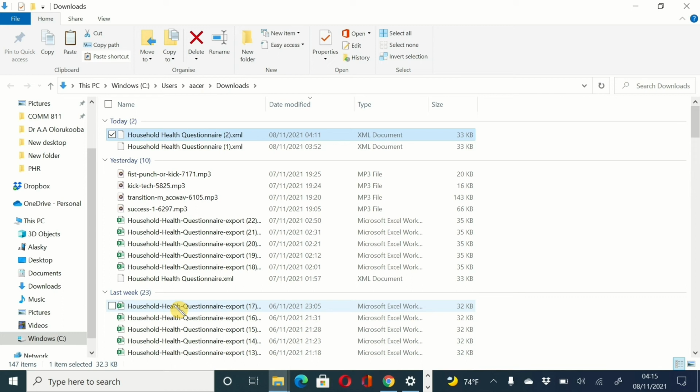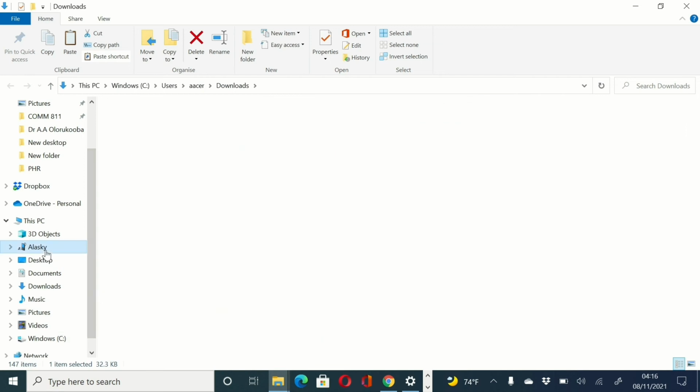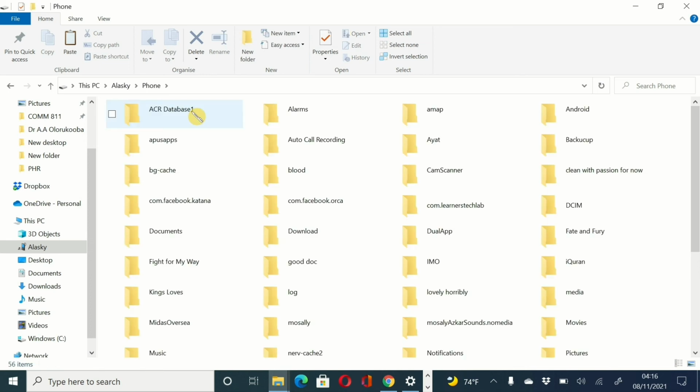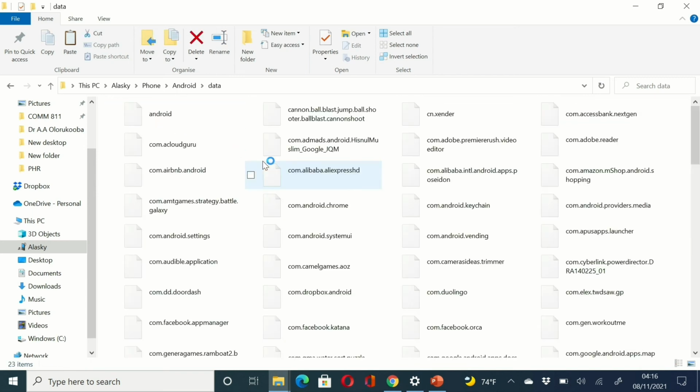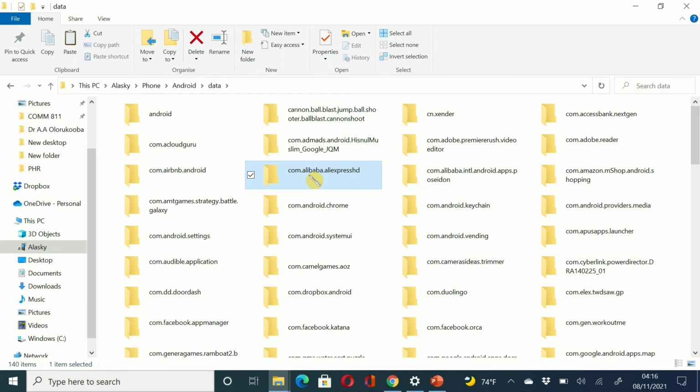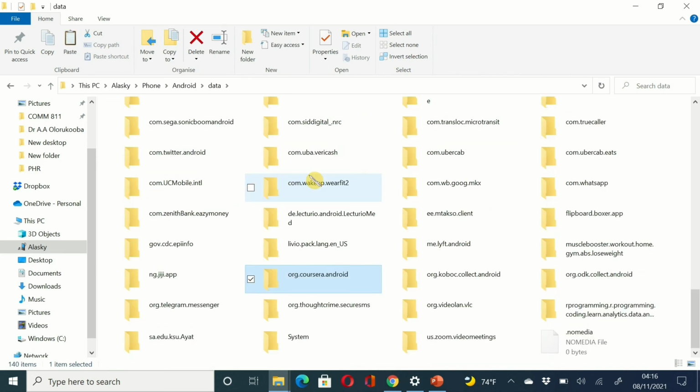So I'm just going to connect my mobile phone using the cord, and I'm going to open the mobile phone, and just like before, you're going to go to Android. Inside Android, you go to data. Under data, you'll be looking for something that starts with org. So just type O, so you can see org. This is Coursera. This is Kobo Collect. I have two Collect software on my Android phone. So I think I'll use Kobo Collect this time.